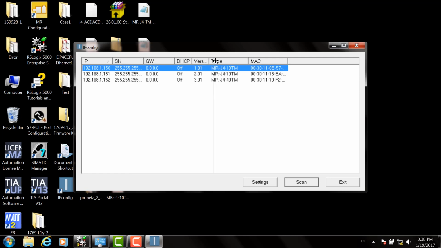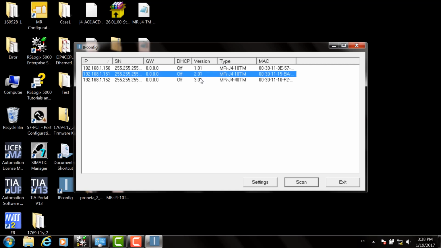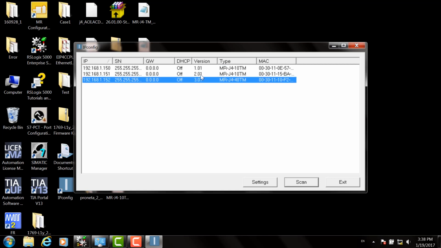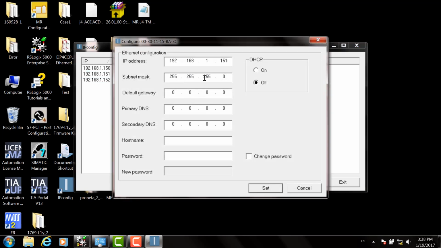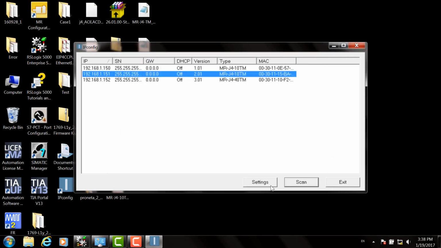Choose a drive. You can see the version number in case you want to use the device keying function in the Rockwell controller. If not, you can double-click on one of the drives and select an IP address or configure the IP address. Click the Set button when you're finished making your changes, and you can exit.